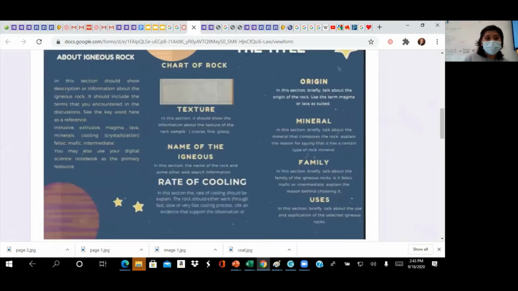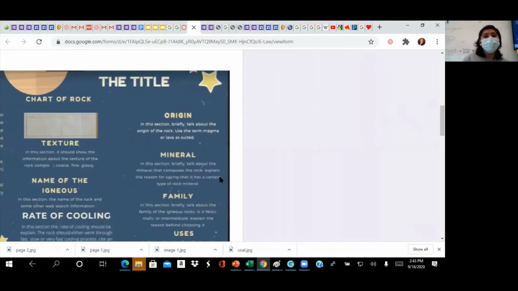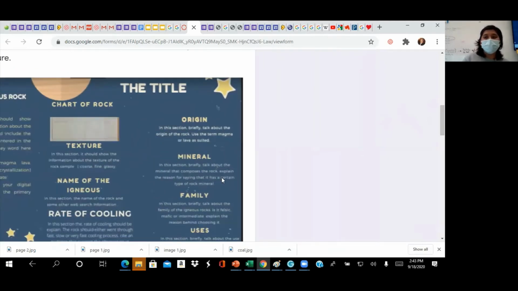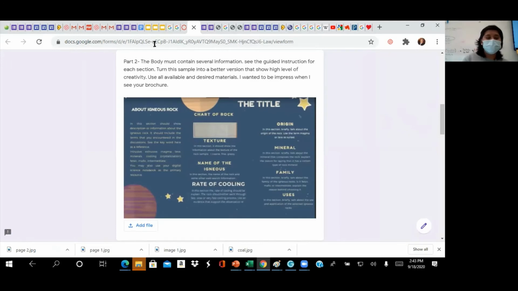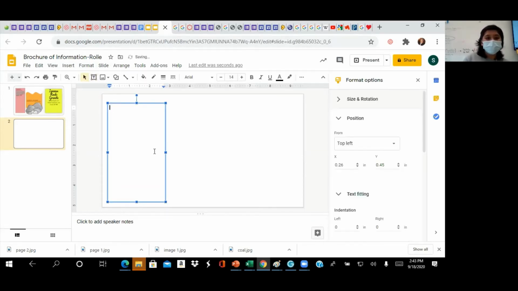So it says here, igneous rock information should be found in here. The chart texture and name of igneous rock and rate of cooling should be in the middle. Origin, mineral family, and uses should be here. Now, part of the rubric says there should be a graphic or picture and text mixture to make it really exceptional. So that's what I'm going to do. So I am telling you that this will take a lot of work and imagination. Okay, so here is the about the rock.